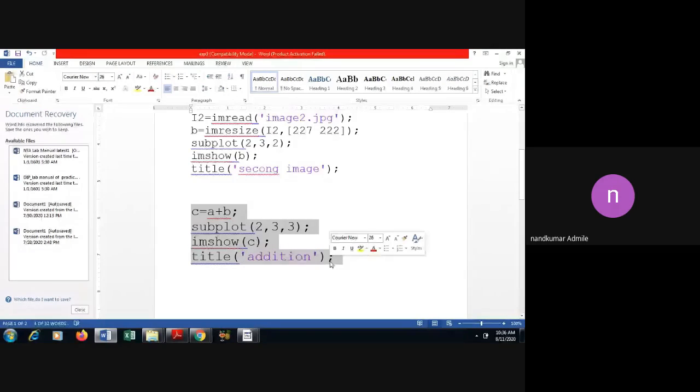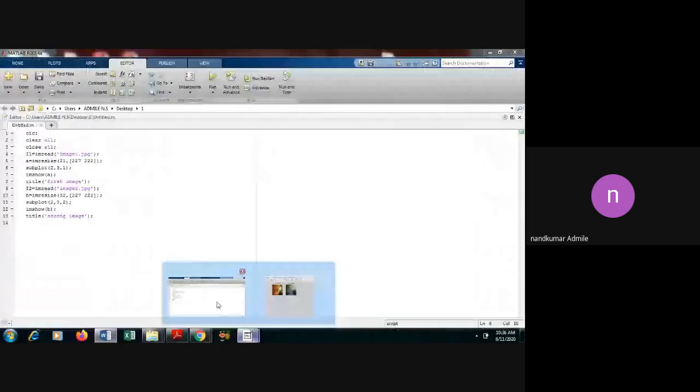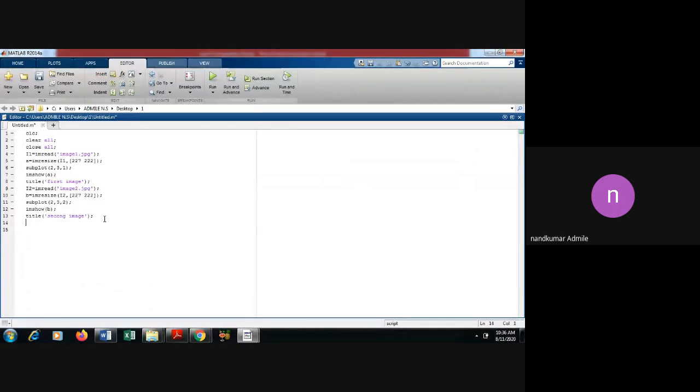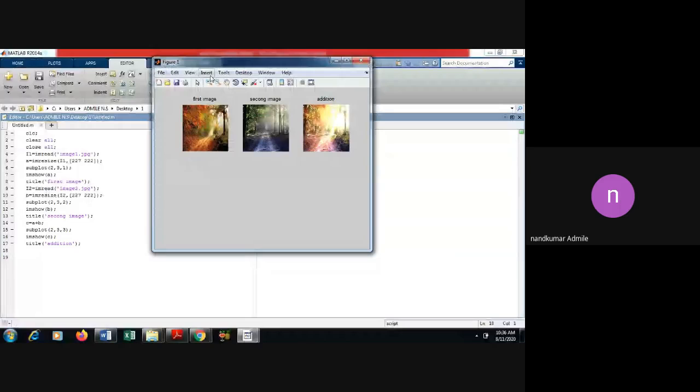Okay, so I'll paste the addition. Now everyone observe the output. Yes, so have you observed it? Yes, sir. Okay, so here we can take the first image, the second image, and the addition of these two images.